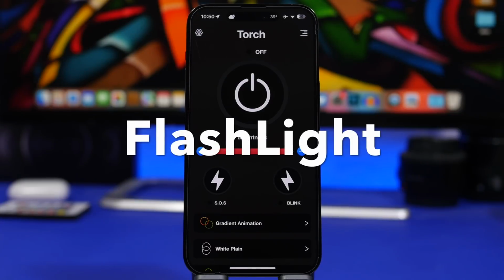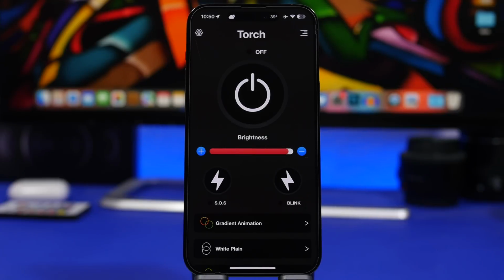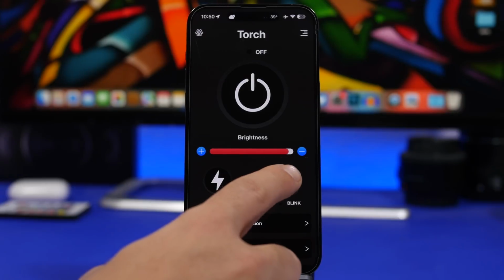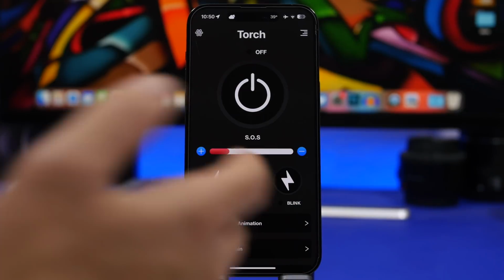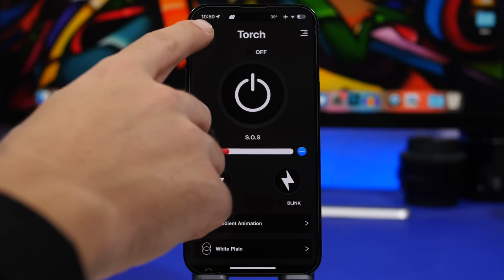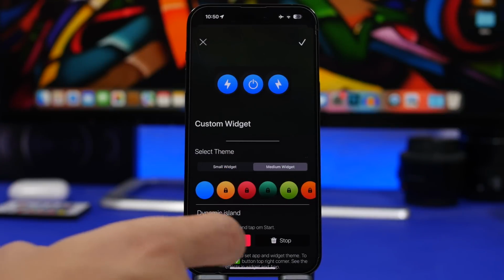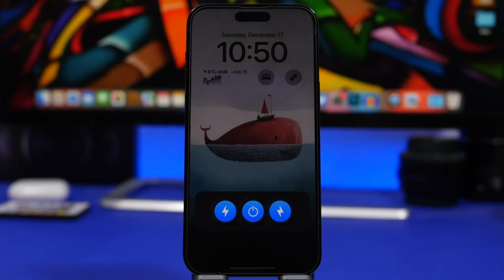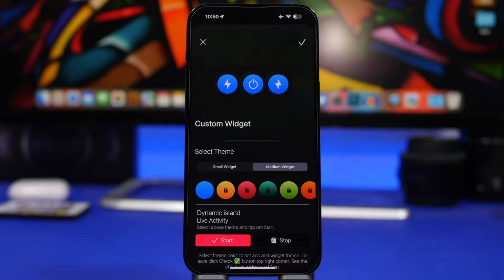Next up is Flashlight. Now this app allows you to turn on the flash directly from the lock screen via live activities. Of course, you can do that with a flash button that you have by default on iOS, but this one also offers a blink or the SOS mode, or of course the normal mode. All you have to do is head on right here at the top, and then you can go ahead and choose the small or the medium widget and tap start. Once you have tapped start there, you can go to your lock screen and there you will have it. You tap of course here and it goes right into that mode.